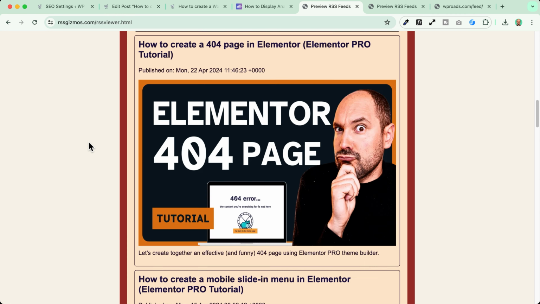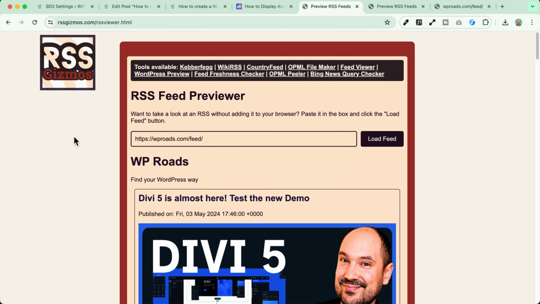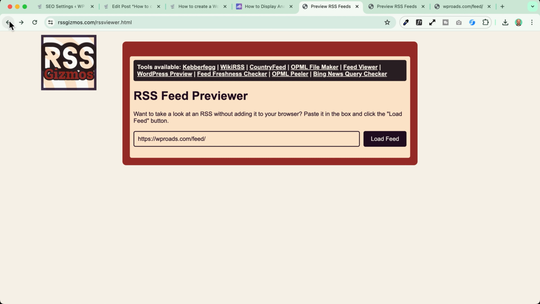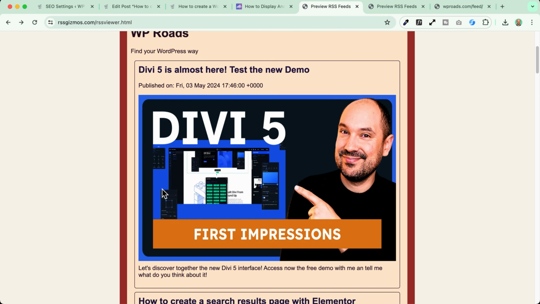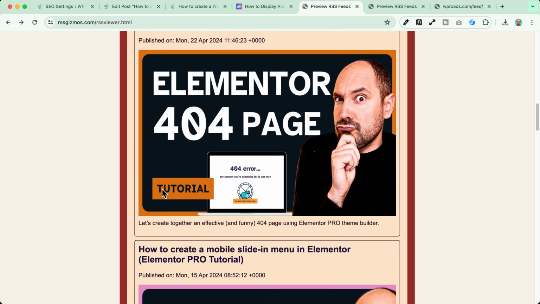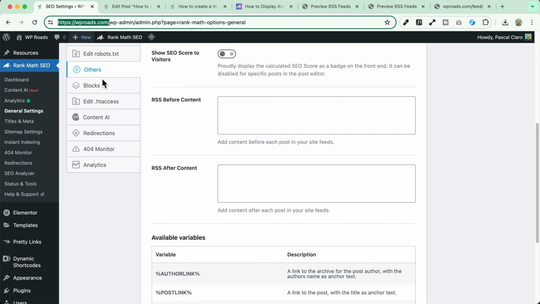You can also preview your feed by using some free tools online. For example, this one gives you the ability to preview your RSS feed by simply typing in your feed URL. This is my URL. I click on load feed and I will see all my feed structure, which is this one. And if I want, I can use these settings here to add some content before the RSS feed or after the RSS feed. In this case, this will be displayed before and after the single feed element.